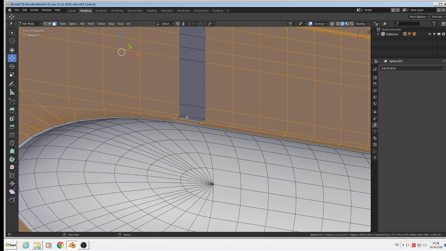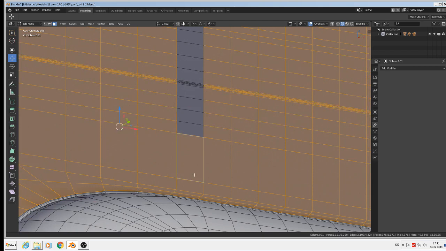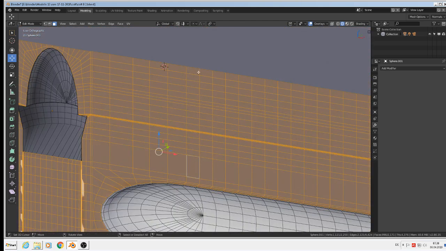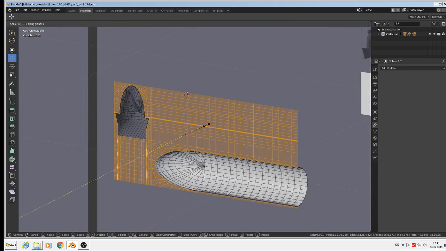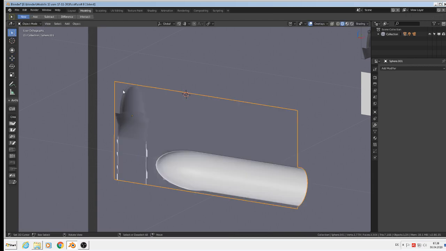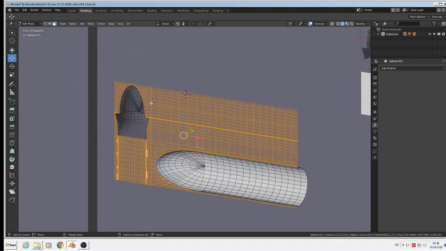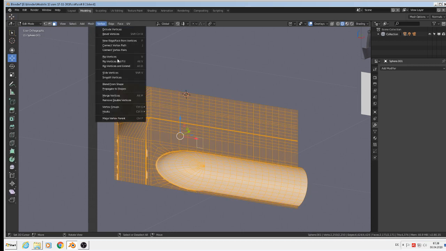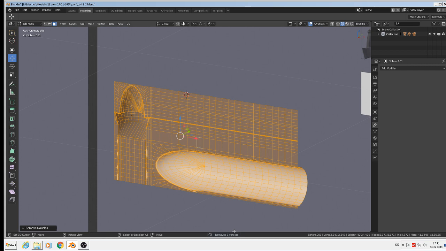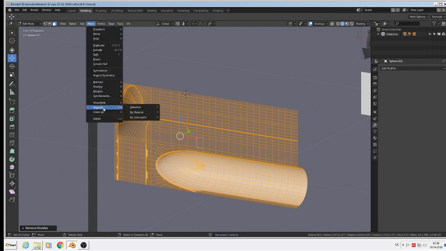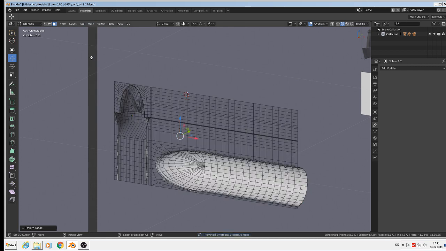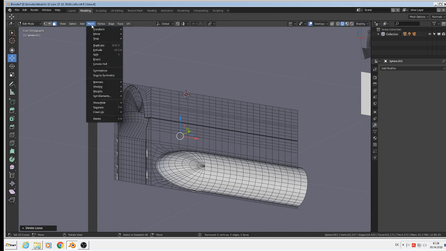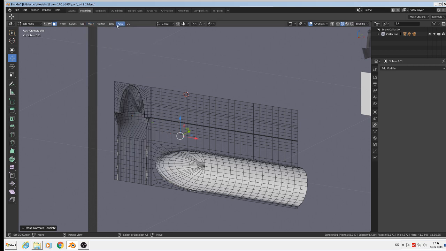Scale Y 0. So good. Then edit mode, select all vertex, remove doubles, tree removed. Then mesh, clean up, delete loose, nothing, okay. Mesh, normals, recalculate outside.